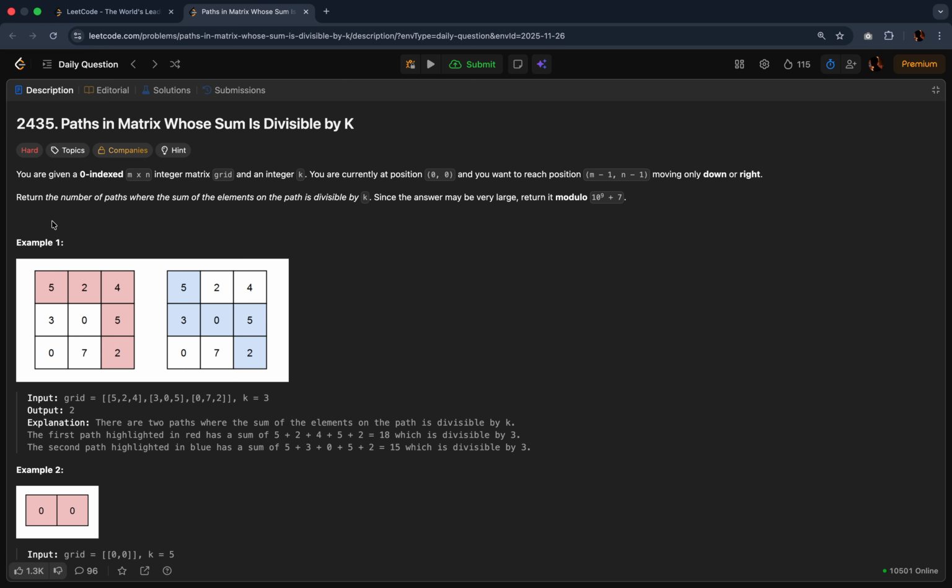So what do we have to return? We have to return the number of paths where the sum of the elements on the path is divisible by k. So for the path that you're following, we have to add all the elements of that, and then we have to check if the sum is divisible by the given k value. If the answer is very large, then we have to return it modulo 10 to the power 9 plus 7. Hope you guys are able to understand this question.